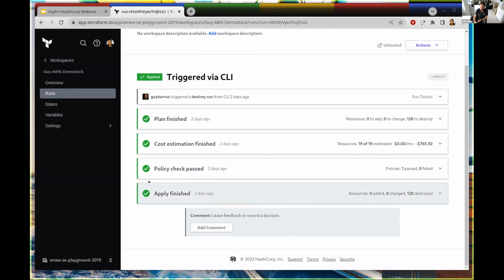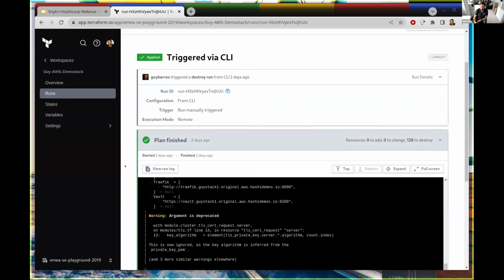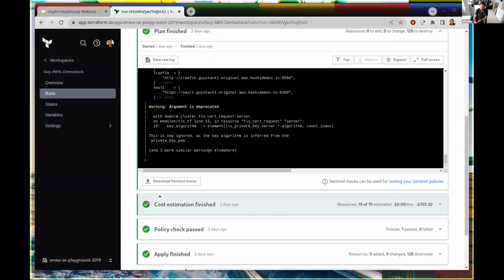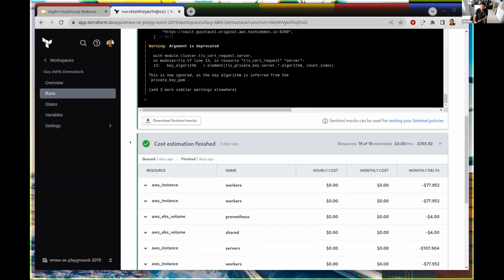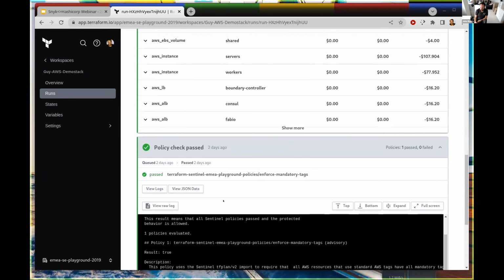Right. So now again, I have this 4+ stage pipeline. I can see that this was triggered from the CLI. The plan finished. I have the plan output here. I have the cost estimation again, which is available for the 3 major cloud providers. And remember, I can create a policy based on this.